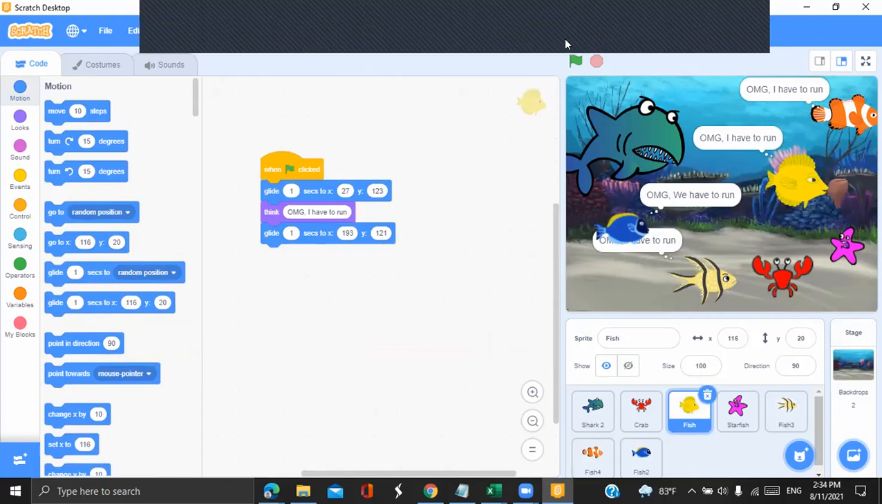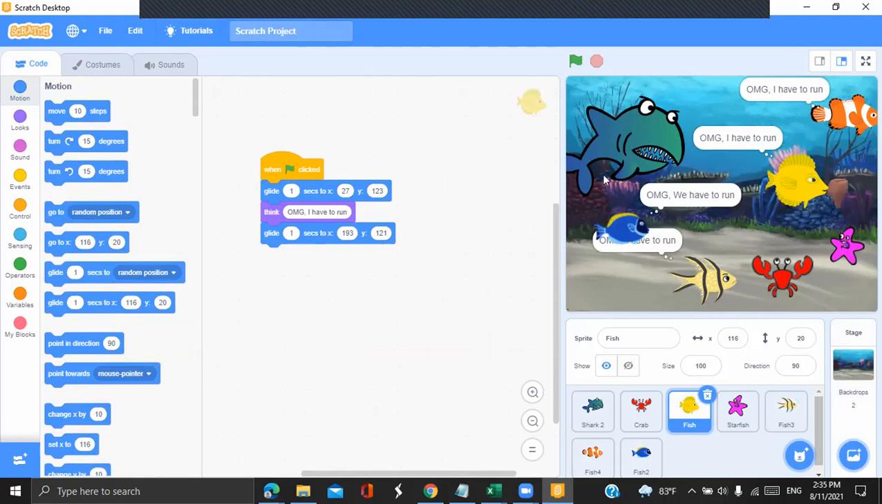That means, say there's only one fish and it has to get rid of the shark.